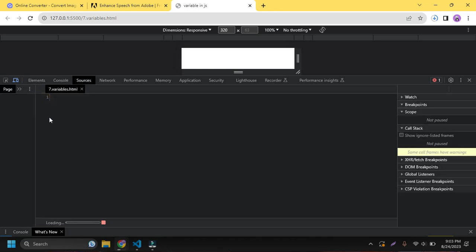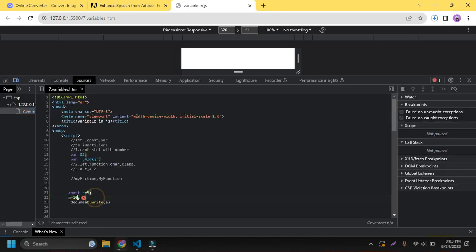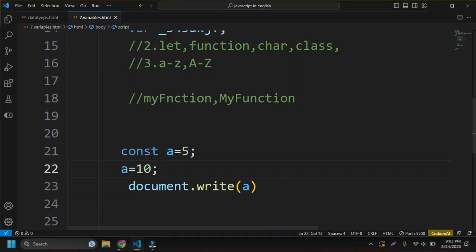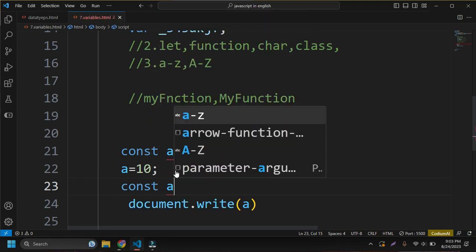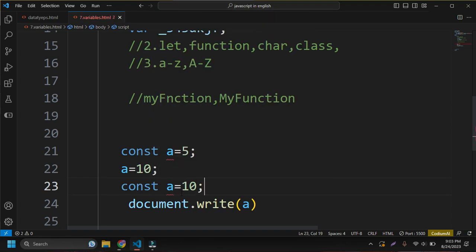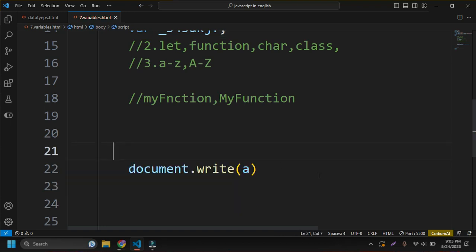And if I click here, you can see a equal to 10 is not possible, because if we use the const keyword, then we cannot redeclare or reassign the value, right? We cannot redeclare, and also cannot reassign the value. If I try to put this value, then it shows me the error here, right? This is all about the var, let, and const keywords.